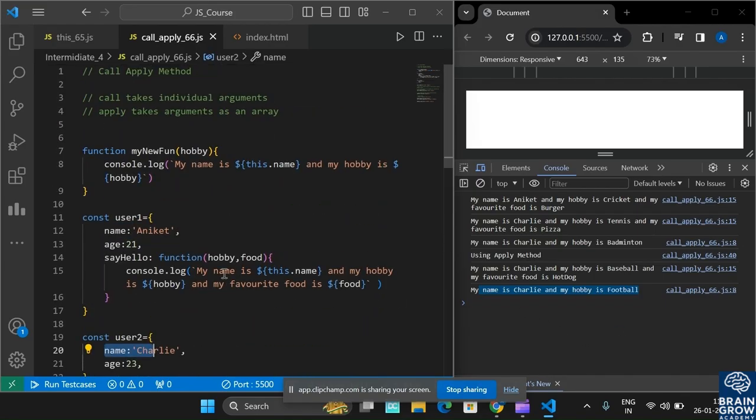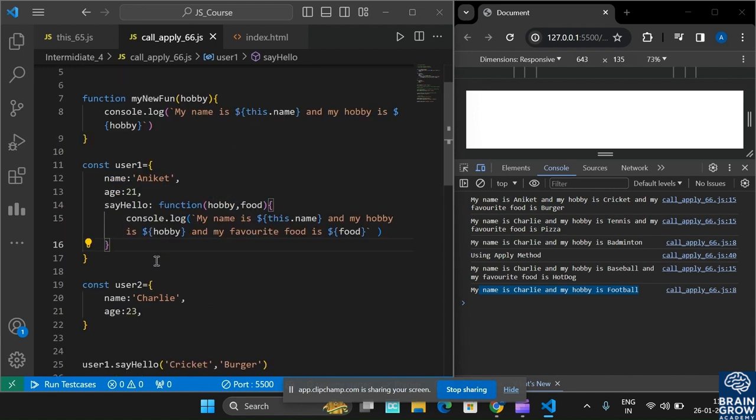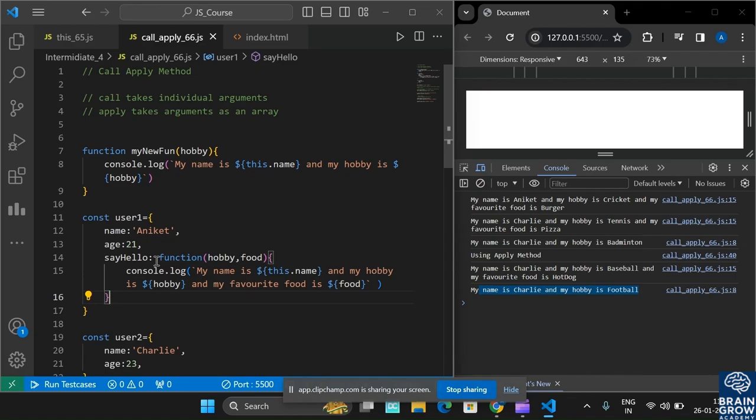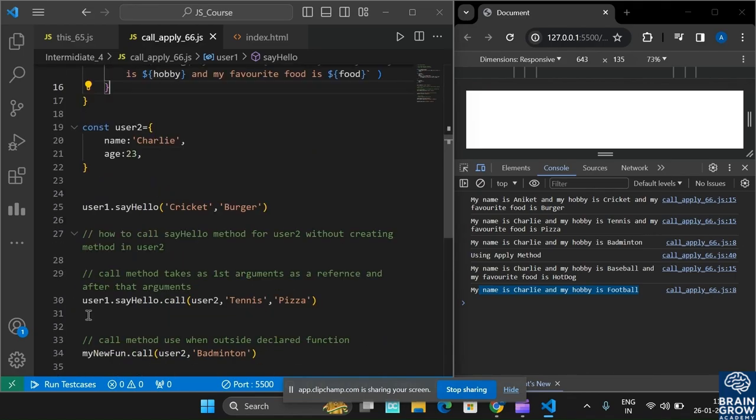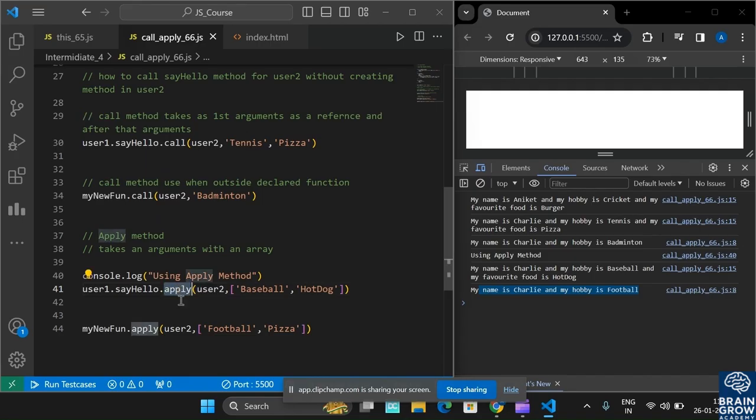So here is the brief video about the call and apply methods and the difference between them. If we want to use this method for user2, then we can use the call method or the apply method and achieve it. You can see we already declared the method of user1, but if we want to access this method for user2, then you can use the call method as well as the apply method. So here is the brief video about call and apply method. In the next video we will discuss the bind method.